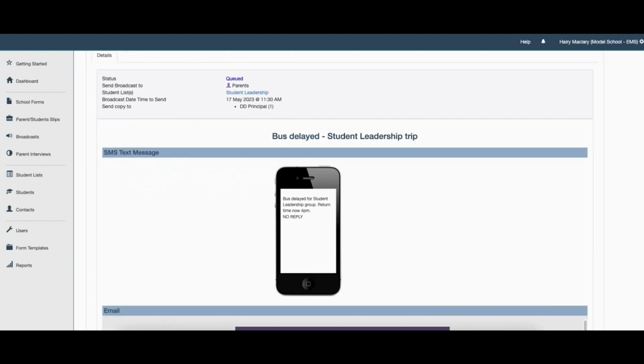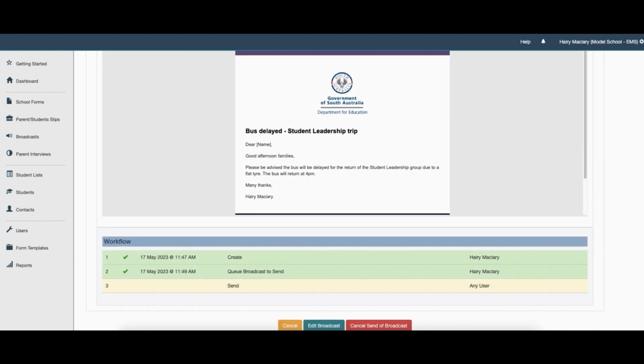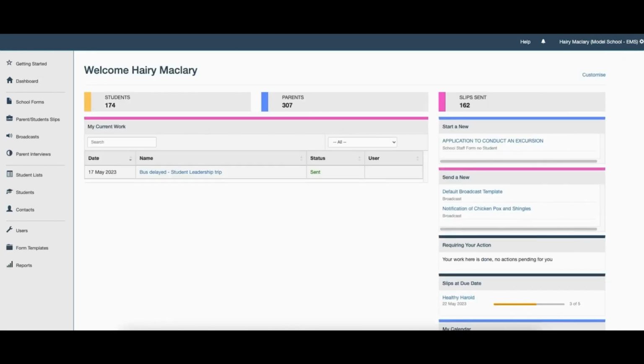The workflow of this broadcast shows that there isn't anyone to approve it, so it will go straight out. When you click back on the dashboard, you can see that your broadcast has been sent under the My Current Work section.